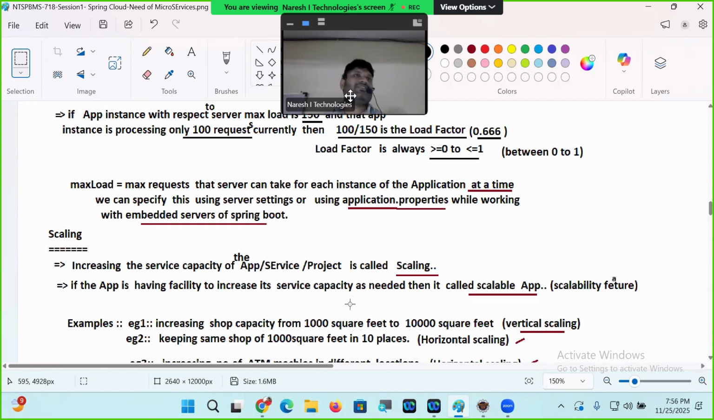If it is horizontal, unlimited number of copies. Maybe in future more demand is there. In one country, two, three instances. If more demand is there, each city one instance. There's no upper limit for horizontal scaling. I'll tell one more example, guys.